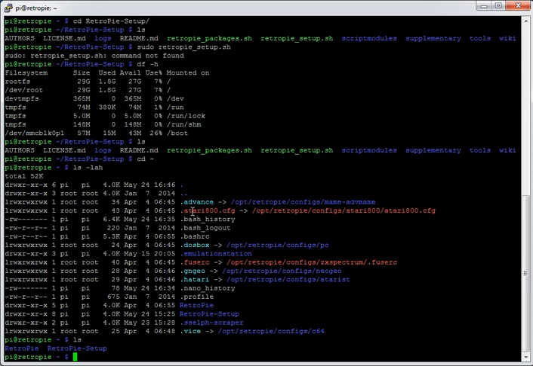Similarly here, it looks like the Atari 800 emulator, whatever that's called, I forget at the minute, looks in the home directory for atari800.cfg, but it's not actually stored there, it's stored in /opt/retropie/configs/atari800/atari800.cfg. So that's just what the light blue means.